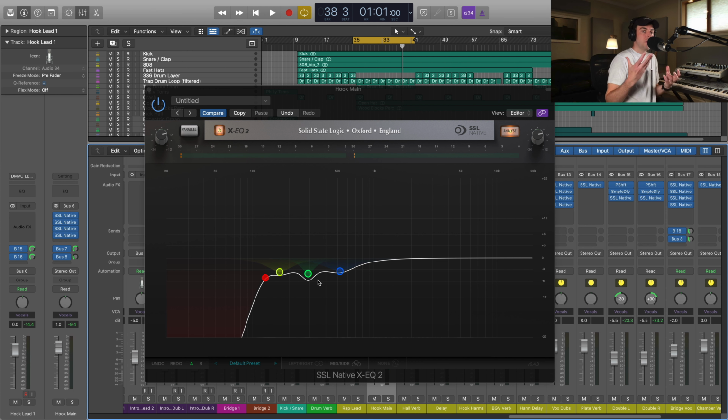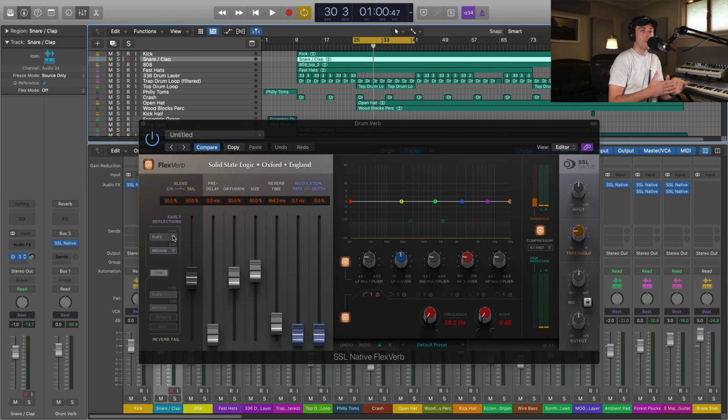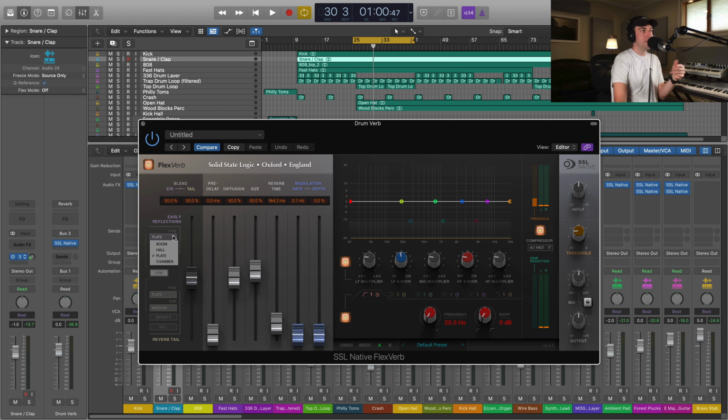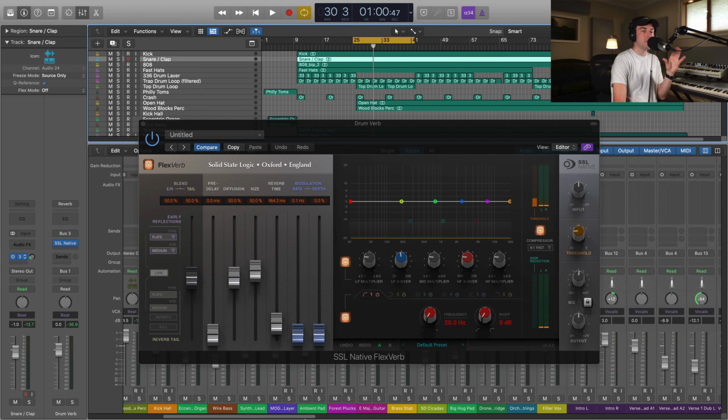So with this, we're able to create more space for our harmonies to coincide with the lead here. So next up, let's talk about the Flex Verb that gives us different reflection types all in one reverb plugin. So we've got the room, the hall space, the plate, and the chamber. This is going to allow you to utilize this on everything from drums, like I have here on the snare, we'll take a listen to, and also on your vocals. It's going to allow you to create variation.